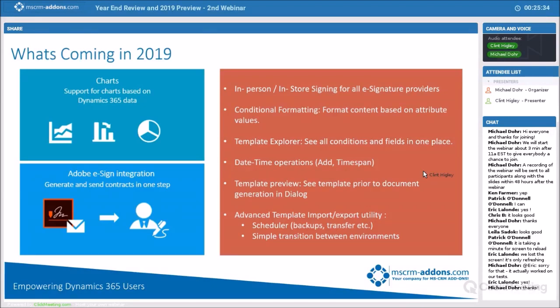Lastly, is more of a back-end thing. It's going to be an advanced template import-export utility. It will have a scheduler. Basically, you're going to be able to back up your templates, which I highly recommend. I always recommend backing up templates. And then also transfers as well, and simple transition between environments.